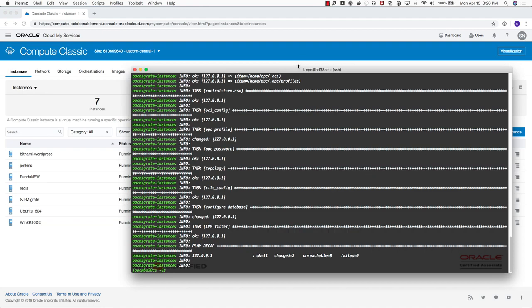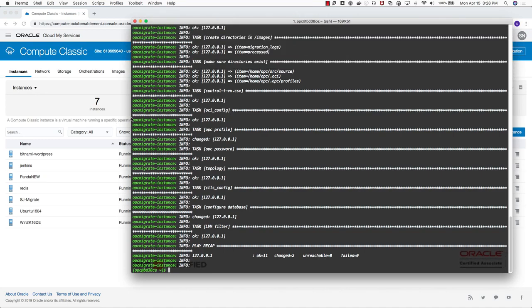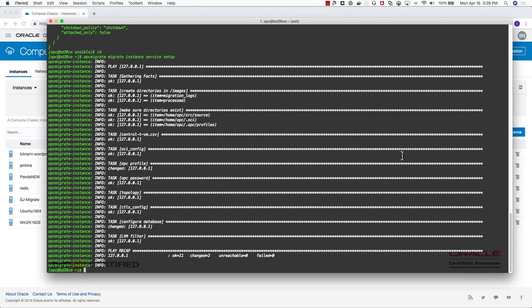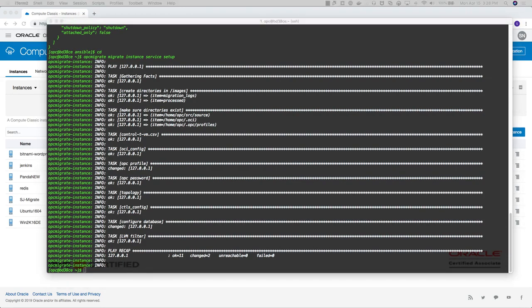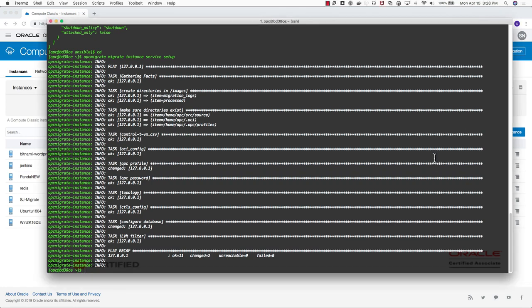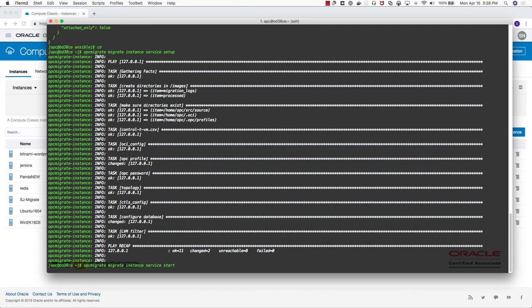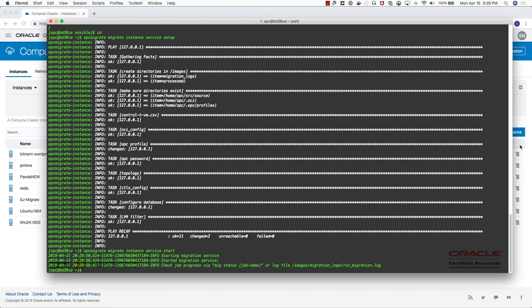Let me make the screen larger so that you can see this more clearly. And the next step you will do is to start the migration service, and in order to do that, you execute OPC Migrate instance service start, and this will start the migration service.